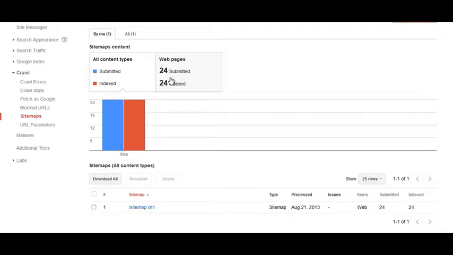Now, if you have a new site or you're submitting a sitemap for the first time, it may take a while for these two numbers to mesh. And if they don't line up, so if you have more pages on your sitemap than are indexed, that could be a problem. And there's a few reasons that could happen.